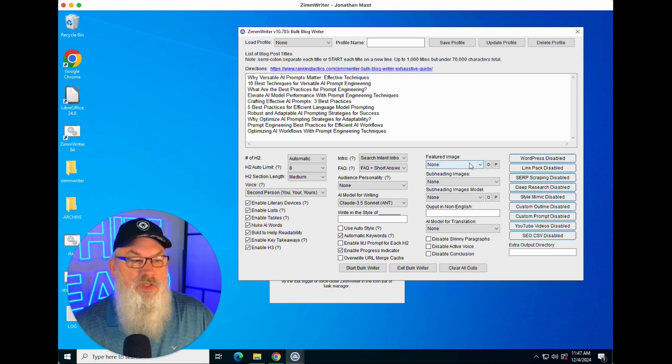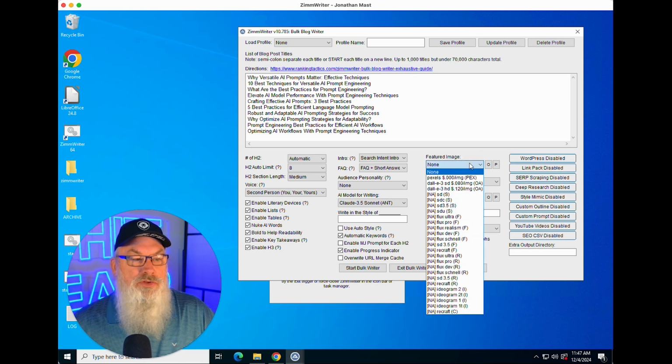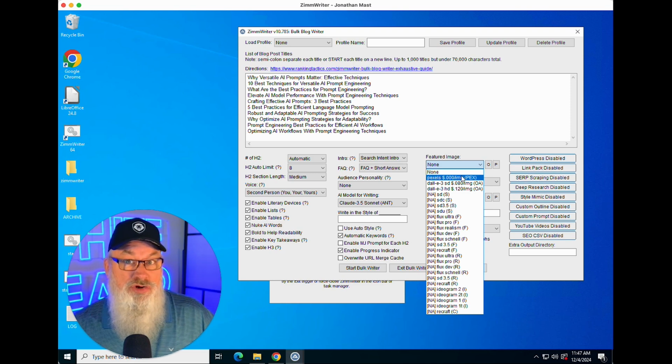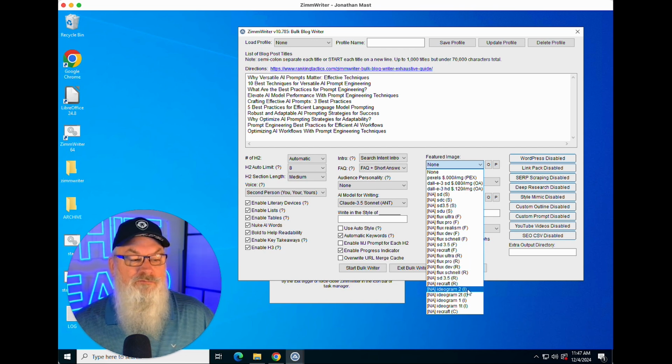Then we've got options for a featured image. Do we want to go ahead and go out to a site like Pexels and have it find a featured image for us and insert it automatically into the blog post? That can be a great way to do it. Or do we want to have DALL-E or Stable Diffusion or Flux? We've got Recraft, Ideogram, however you say that. All of those are available, and we can pick to go ahead and create that featured image.